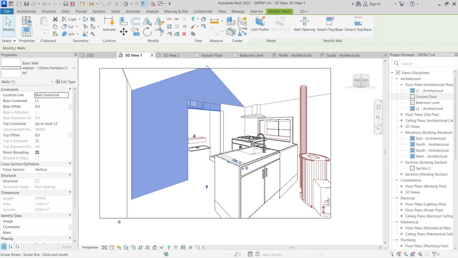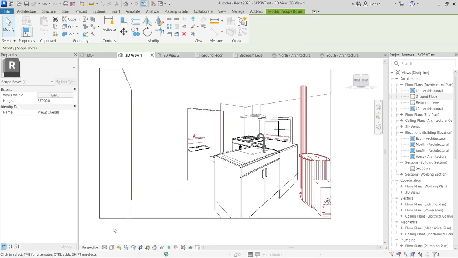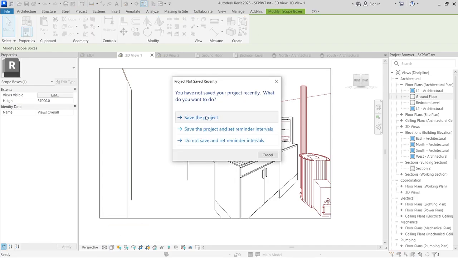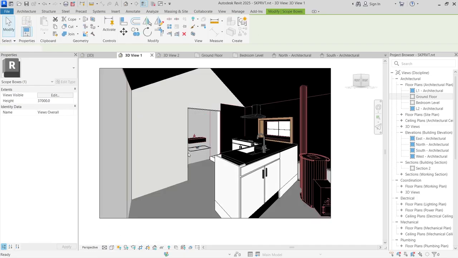You can see the wall selected now, and it is near that building. Should we go to a colored version? Let's try consistent colors. Revit is asking us to save our project.